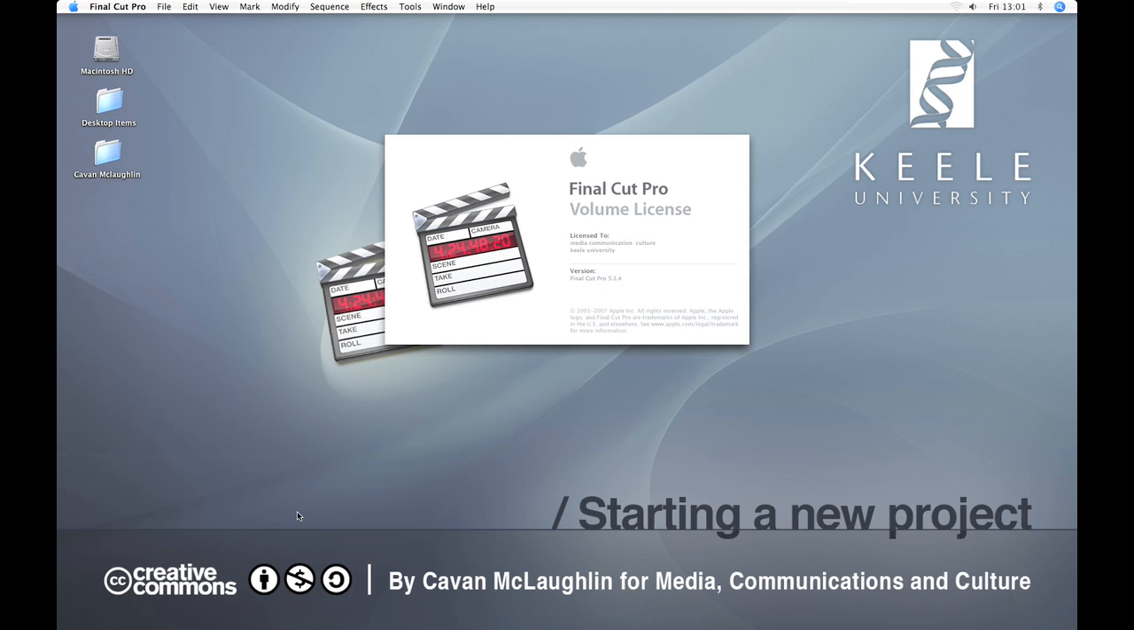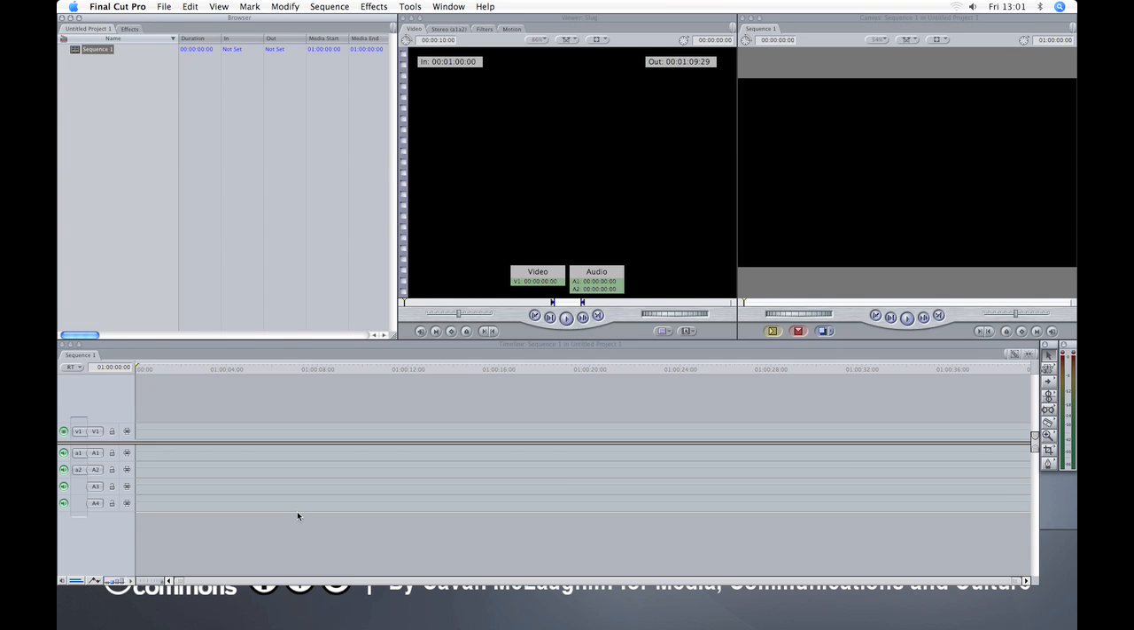Now at this stage, as it's loading up, you may get a warning coming up letting you know that your computer's not currently connected to any DV device. That's just letting you know that you don't currently have a camera or a DV deck plugged in, but just press OK.